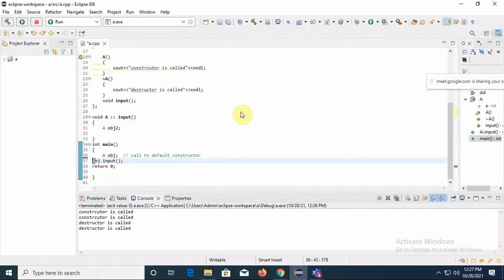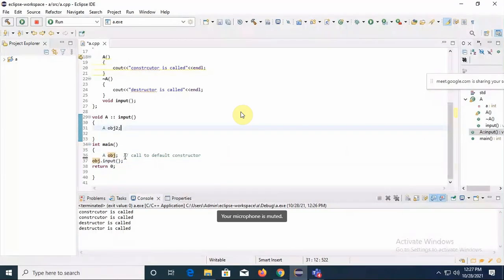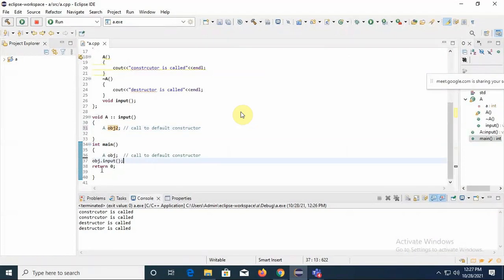So the control went into the input function, and now you have another object inside it, that is obj2. So again, this will give a call to your default constructor. From here again a constructor will get called. What will be the next line which is printed? Again constructor is called. See? Now the control will come back here. Then the next line executed by the compiler is return 0. Now this is the ending of main, that is, control is coming out of main.